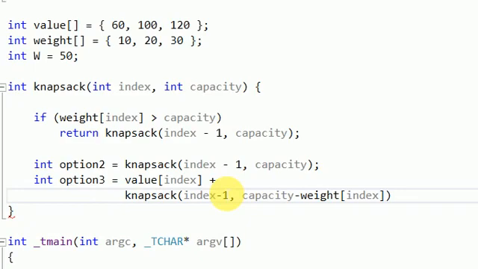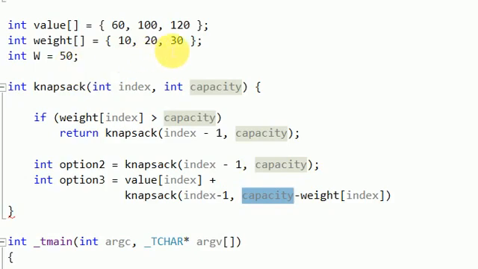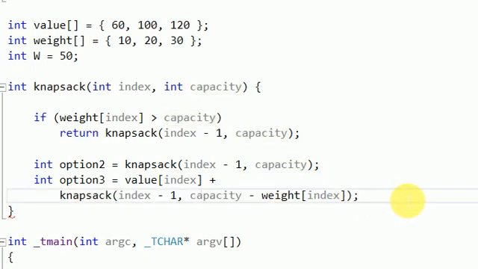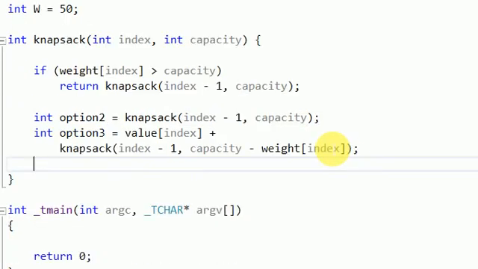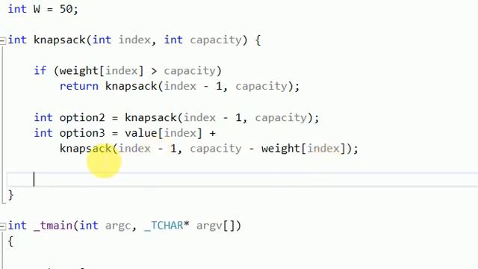Okay, let me write value of index. You have 120 plus, you find the remaining bag from this subgroup. Capacity minus, so your capacity is 50. Now you are holding a 30 kgs bag, so your capacity is reduced to 20. Capacity minus weight of index, which is 20. So you get the answer.